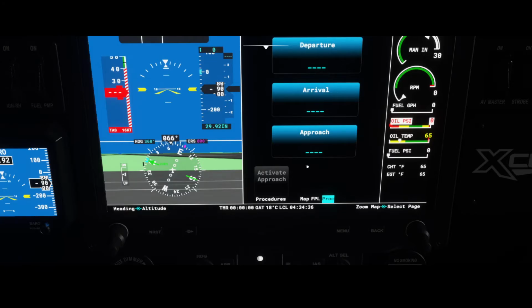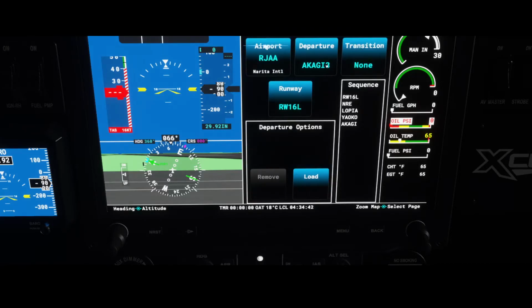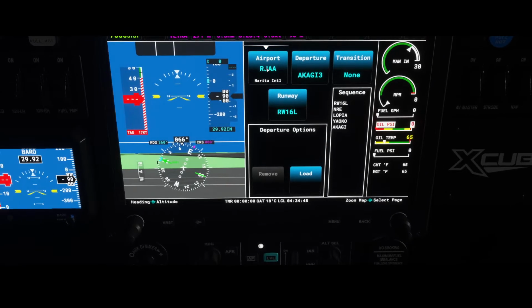This is where you see three options: departure, arrival, and approach. For now, we're gonna use the departure option because we want to leave from the airport. You can see that the airport is already populated. Departure is also already selected, and transition is none. And the transition allows you to transition to a different airspace.